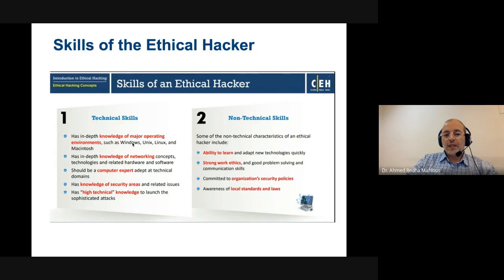Okay, you should be expert in the technical domain, any types of technical things, whether it is programming or using devices, using different applications. You need to have such knowledge. You also need knowledge about the security area and related issues. For instance, if you are accessing a banking organization, you need deep knowledge about security within the banking domain, the banking environment, or any other type of environment.